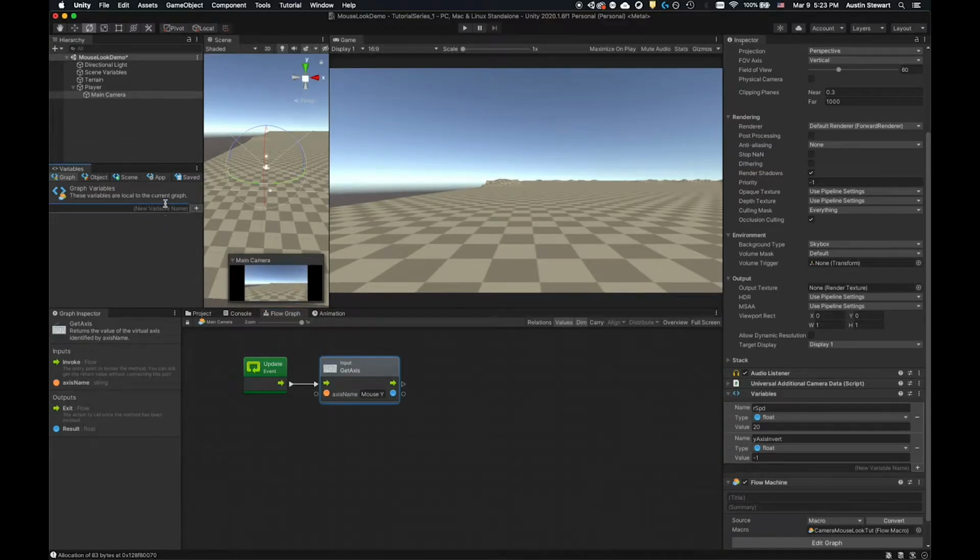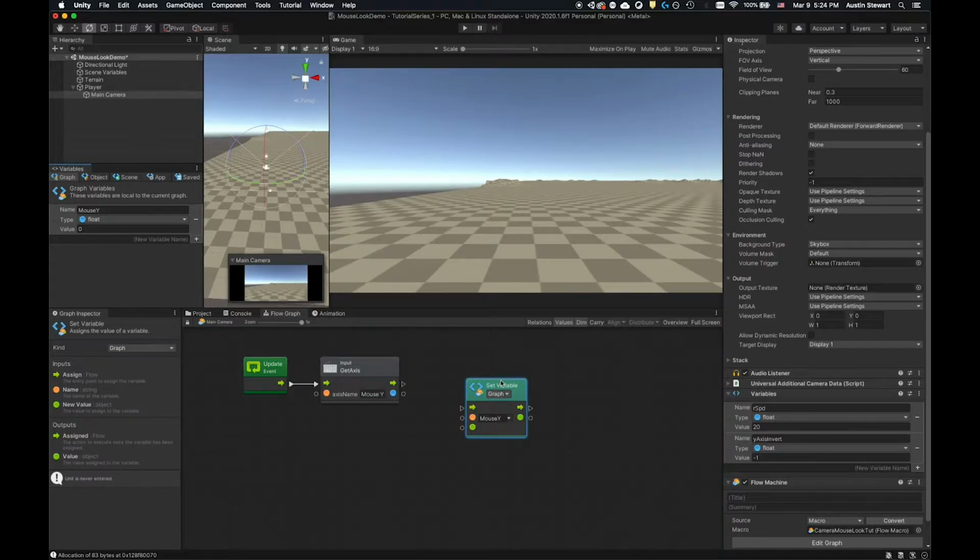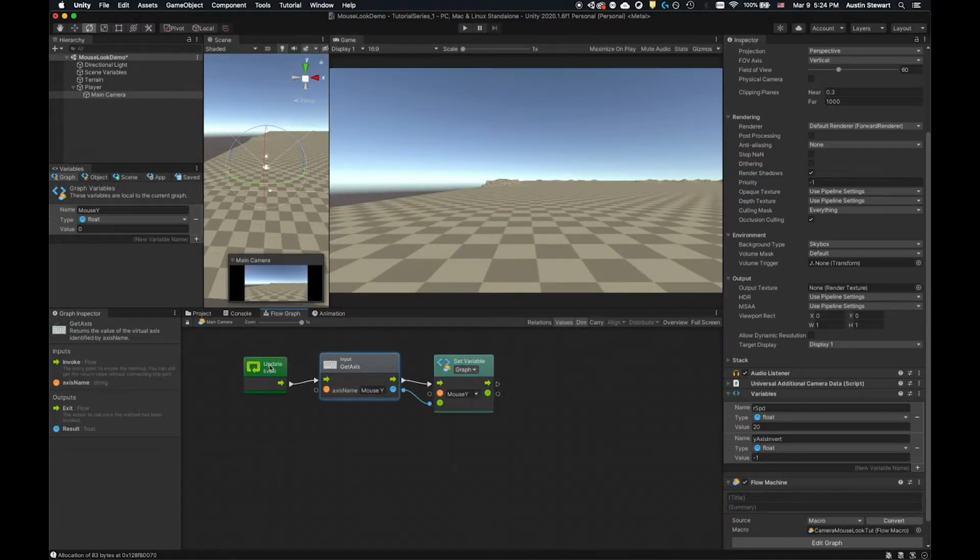So I'm going to go to my graph variables. I'm going to title it mouse Y, and make it a float. And I'm going to be setting this, so I want to select my graph, hold down Option or Alt, click and drag, and hopefully the set variable will pop up. Connect this over and connect this here. Okay, so we're getting our first variable.